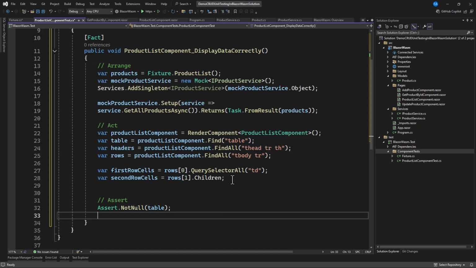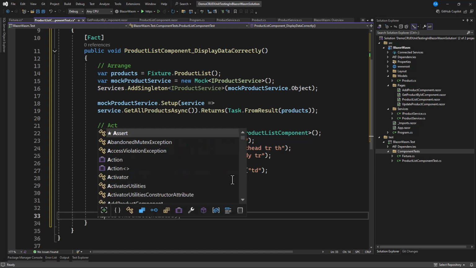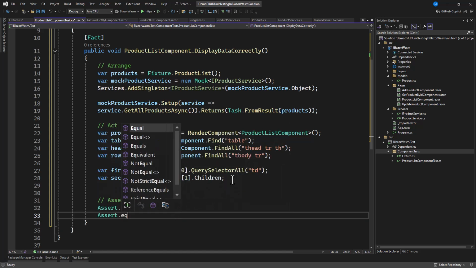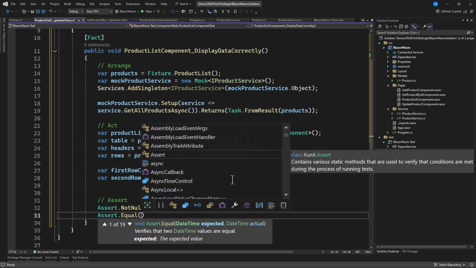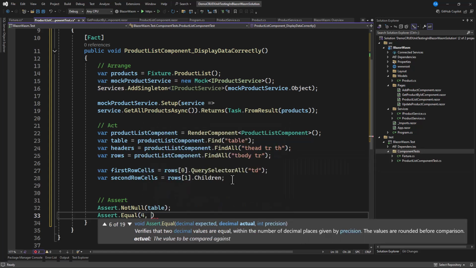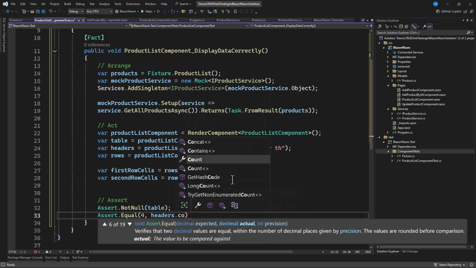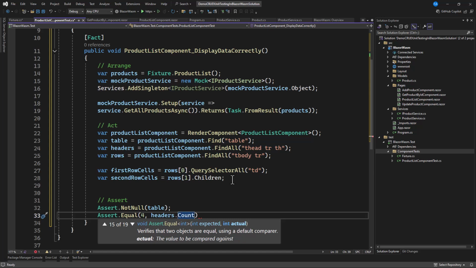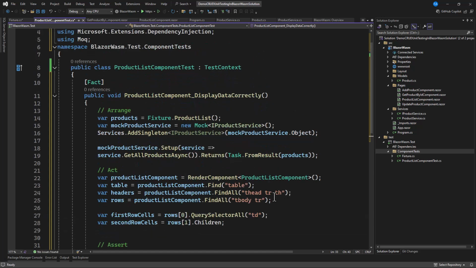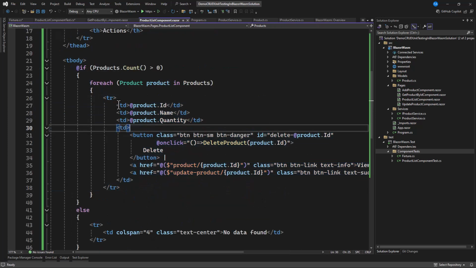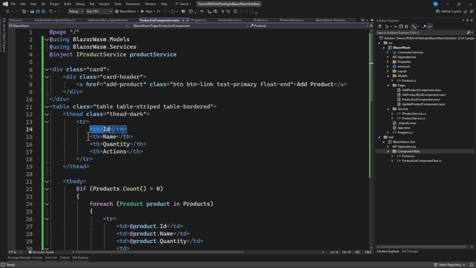Second one, we want to check if the header count is equal to 4. So let's assert dot equal. We're checking 4. Is it equal to, or there is a headers? Now you must get dot count. So you can see we are having this header. That's a T header. So we get a T row, T header. We're getting everything, find all. The count here must be equal to 4. When you check the product list, we have the T header 1, 2, 3, 4.